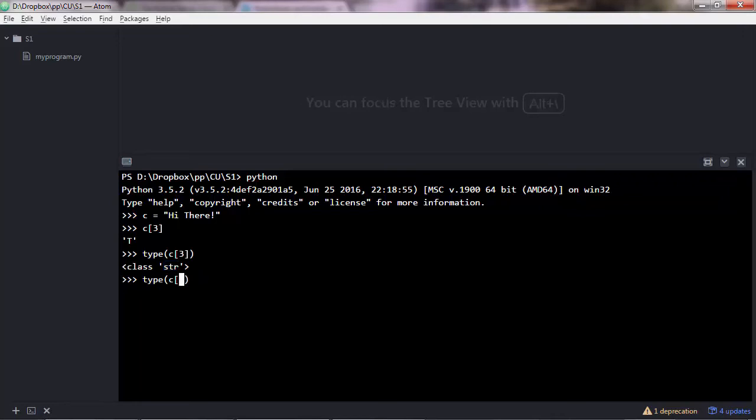If you wanted H, you'd pass 0, and if you wanted the last character, well, you might have to count, so 1, 2, 3, 4, 5, 6, 7, 8. Sorry, I'm including the space there. Sorry about that. So C[8] would give you the exclamation mark.